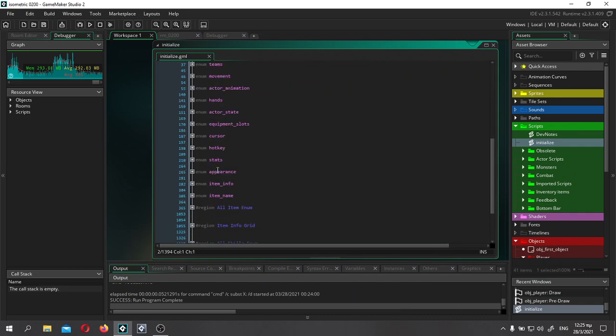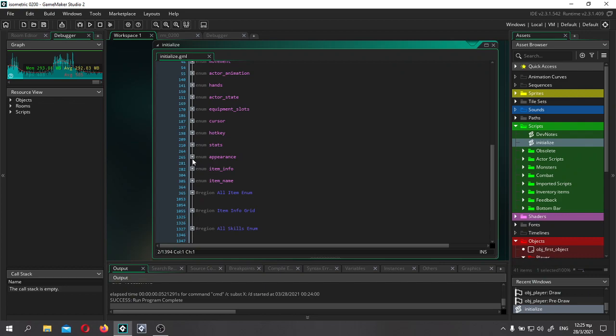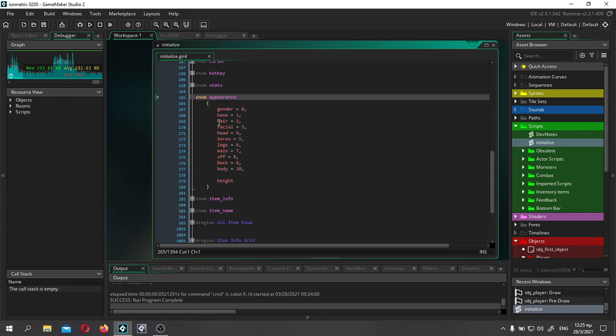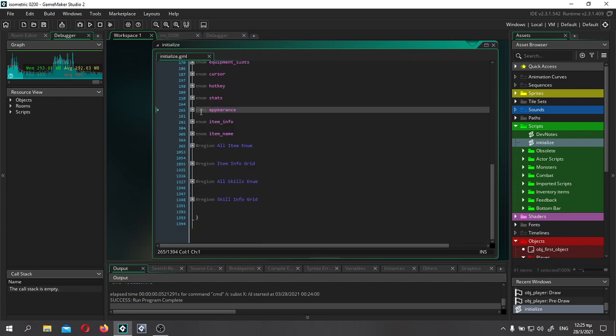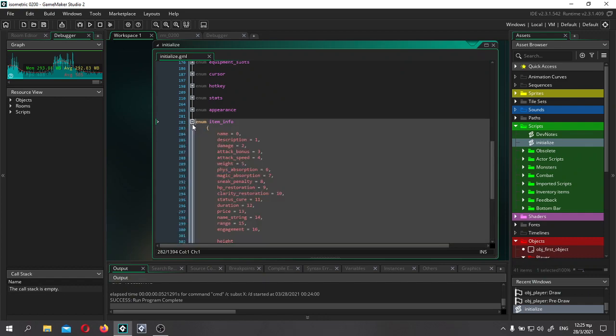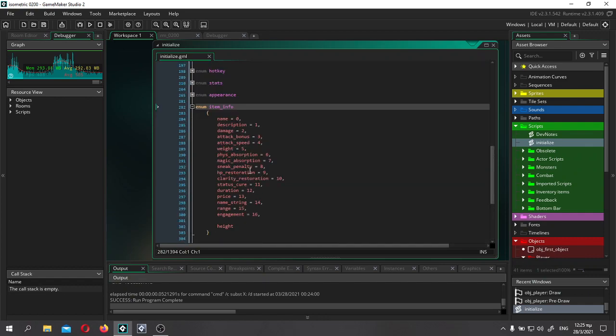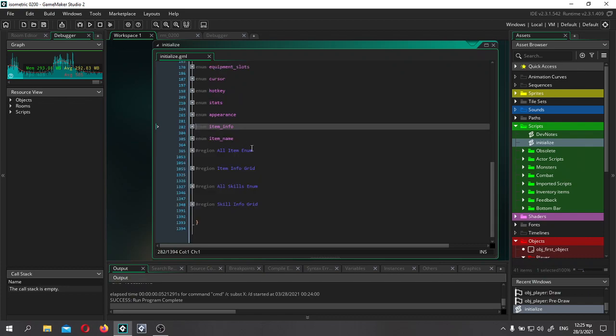I have lots of enums about everything, like the character's appearance. I use them on the appearance grids, like what equipment the character is going to have equipped. Or item info is the stats that you saw in the inventory, like the weight and stuff. It's still on the grid. I'll show you how it works.